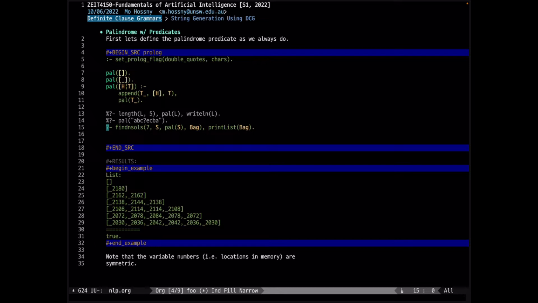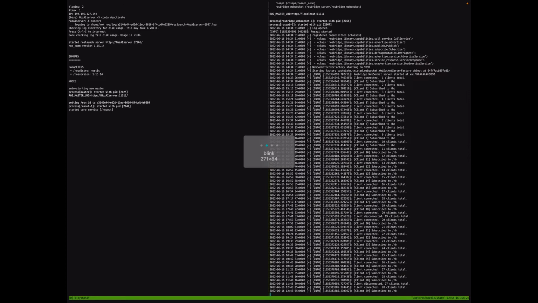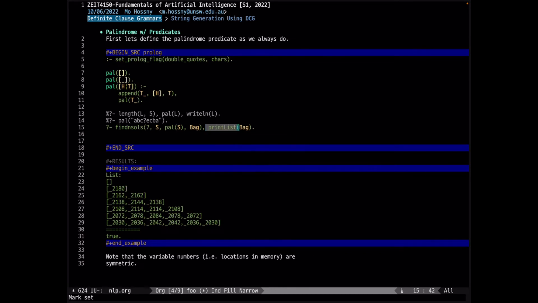To test this, we're using a predicate called find n solutions, and we'll ask it to give us 7 solutions. This is the template, S, and then we are checking palindrome of S, and we're putting everything in a bag. And finally, we're using the print list that we defined before to print the list.